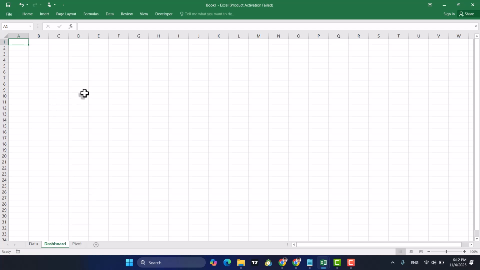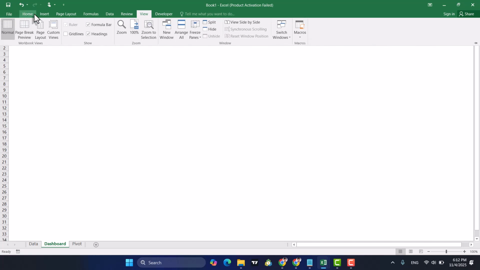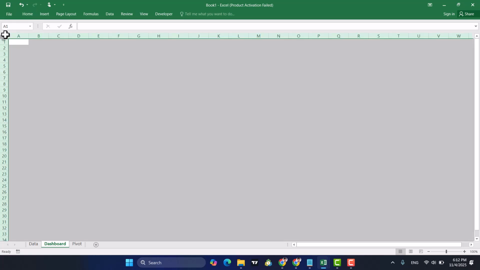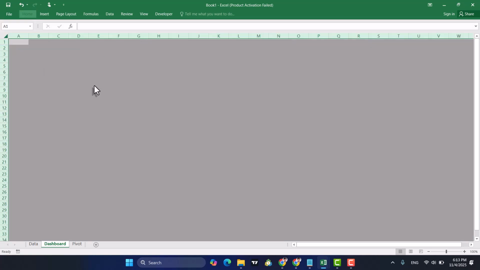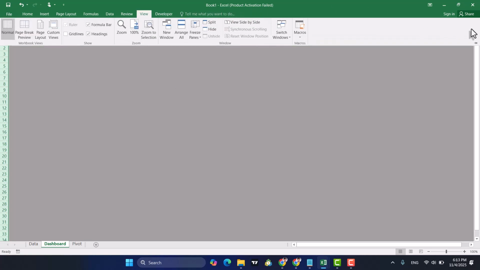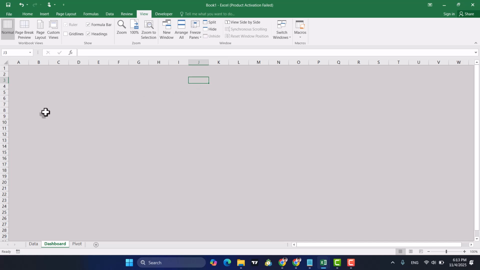In dashboard, first of all, let's remove the grid lines. Come here to view, remove grid lines, and also apply background color. Let's select the whole sheet and come here to home, and the background color will be this gray color. That's it. Let's also unpin this toolbar ribbon menu.